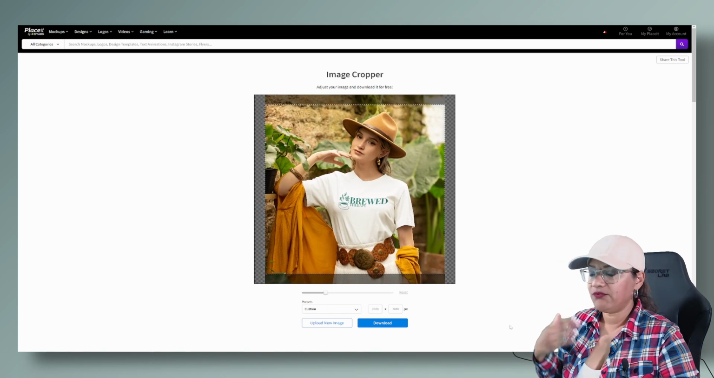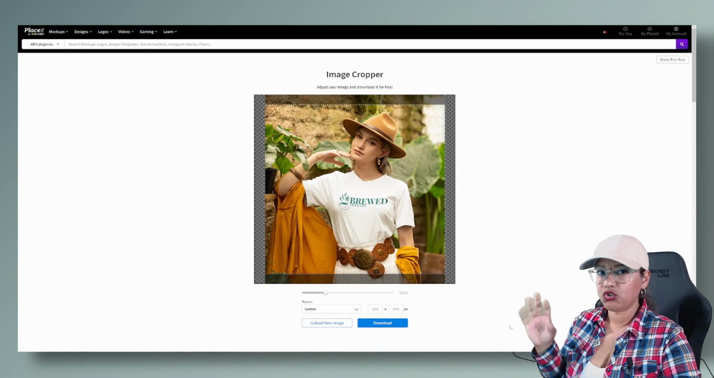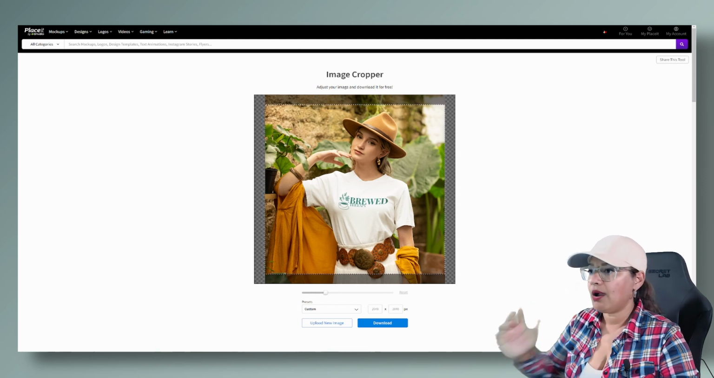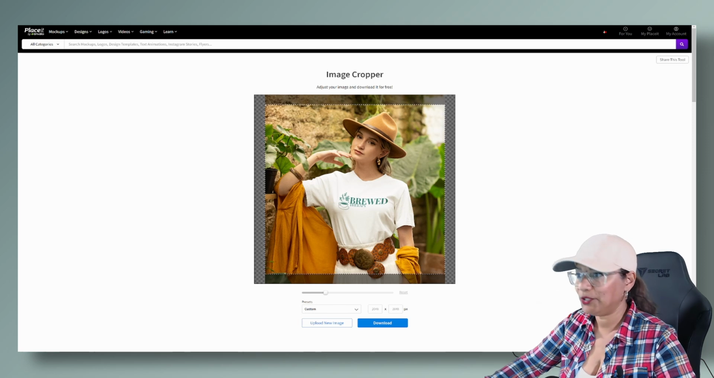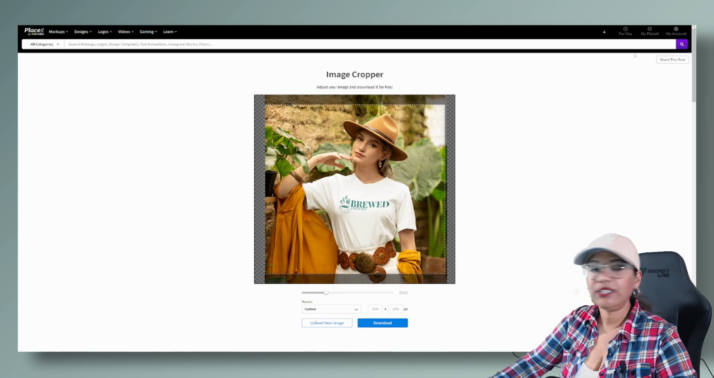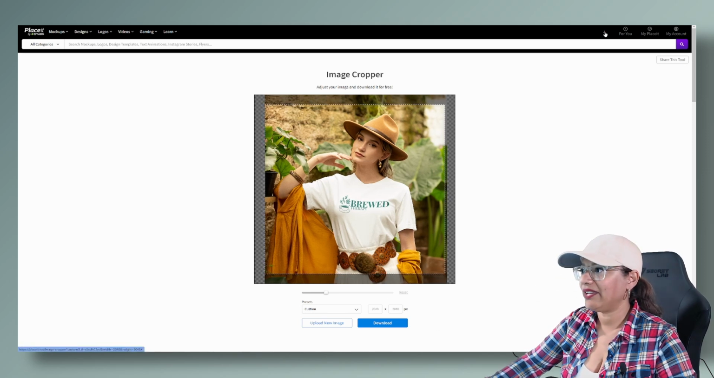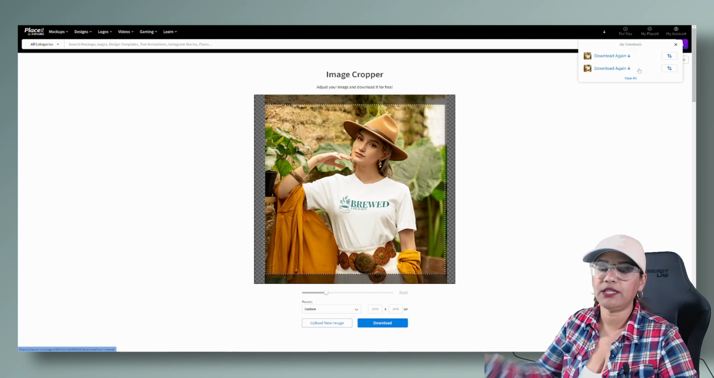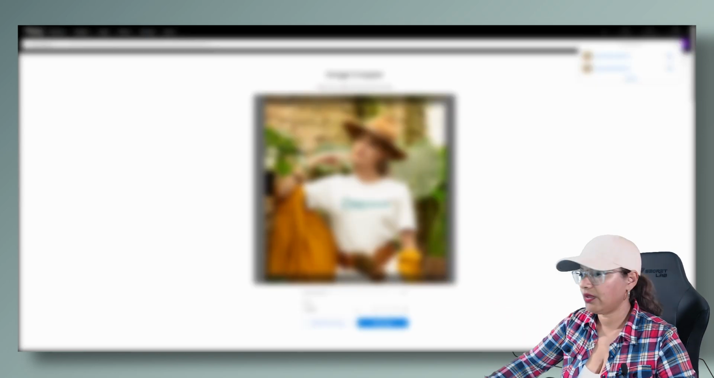What I would suggest, if you're creating lots of mockups, is to try to do it on the same day so that you batch create them. But it's completely up to you how you want to do this. So if you see a little download, you can just click right here and then click on download, or you can do view all, but we're going to go ahead and click download for this one, download for this one, and it's going to put it into your download folder.